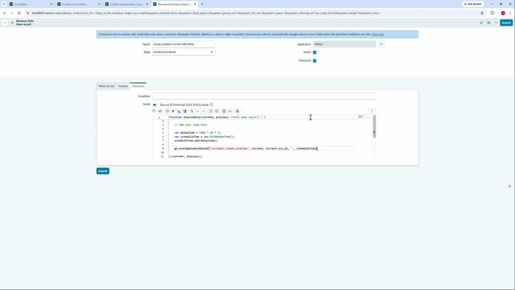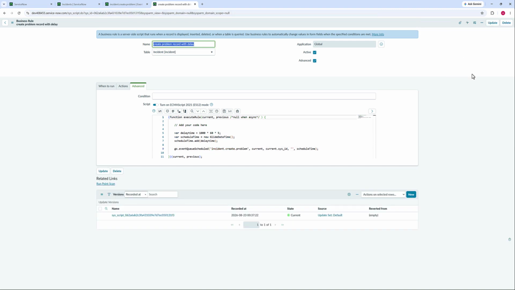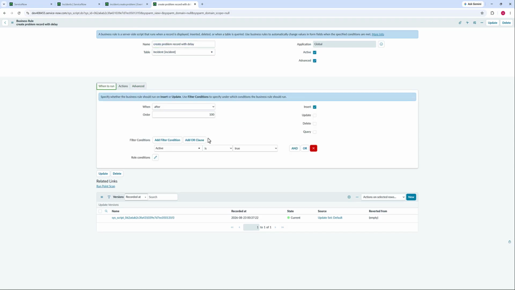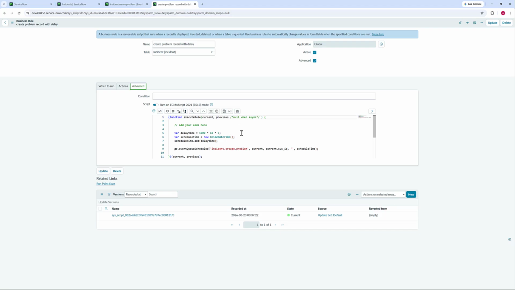Okay, so I'll save this one. Step 2 also got completed. We have created the business rule, that is an after insert business rule, and there we have scheduled that event. It means after 5 minutes this event got fired and processed. Now when this event gets fired, I want to execute the logic where it will create a problem record and tag it to the created incident.